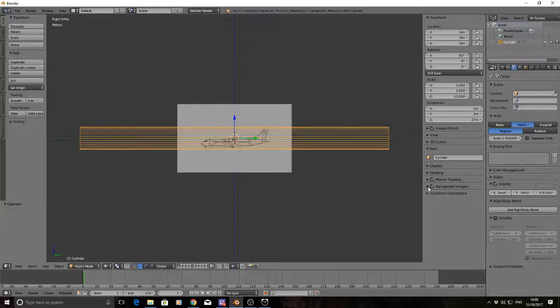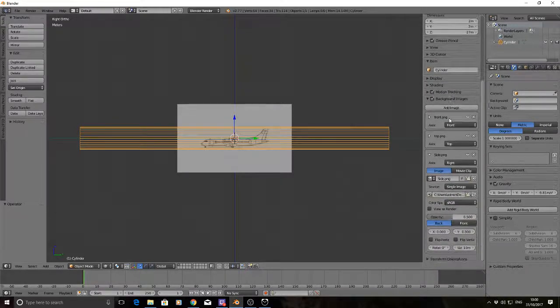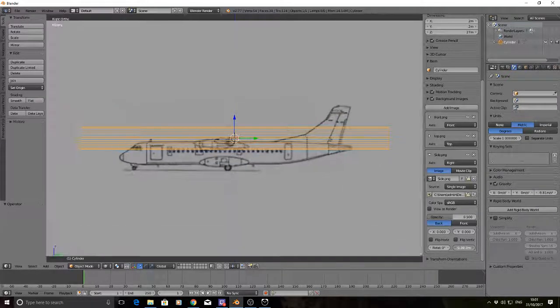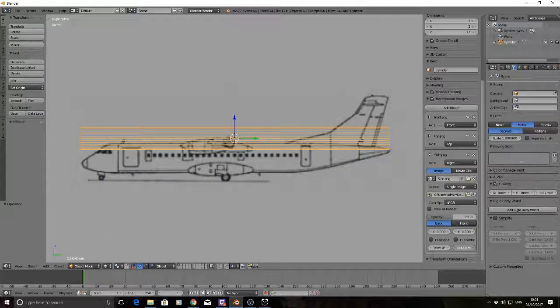Wireframe mode. If you open up your background images, go down to the side and down to the bottom of that little drop down, there's a little size here. If you hold down the left mouse button and drag right gently, don't go mad, and just enlarge the image until it's about the same. These lines, so you want this line to meet that nose and this line to meet the tail.